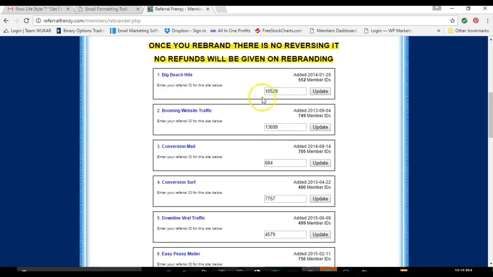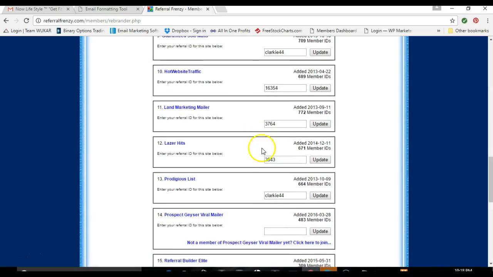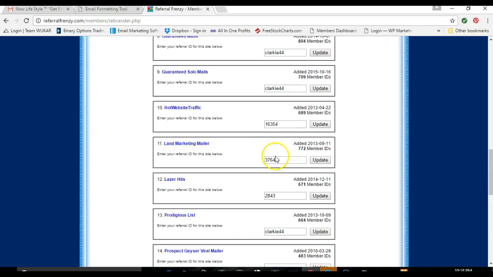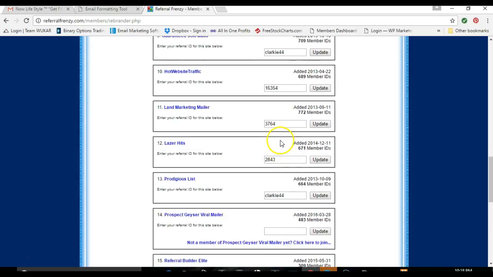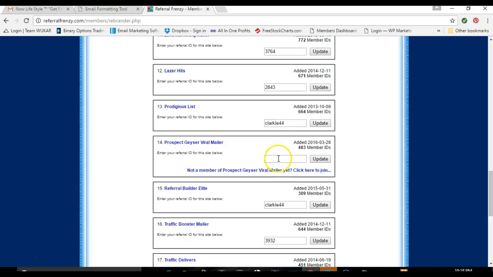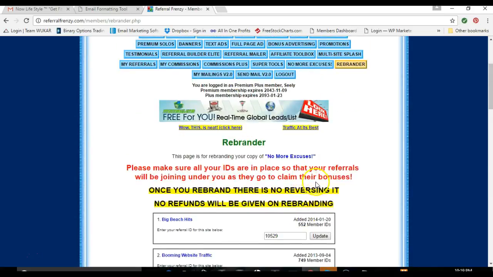Big Beach Hits. All this, it has all your links in here. Once you go in, I'm not a member of that one, obviously. Now, if you don't sign up, it goes to your referrer's ID, because you didn't put one in here. Like if I sent this out and someone else sent it out and they weren't in Prodigious List, it would come back to me. They join under me.